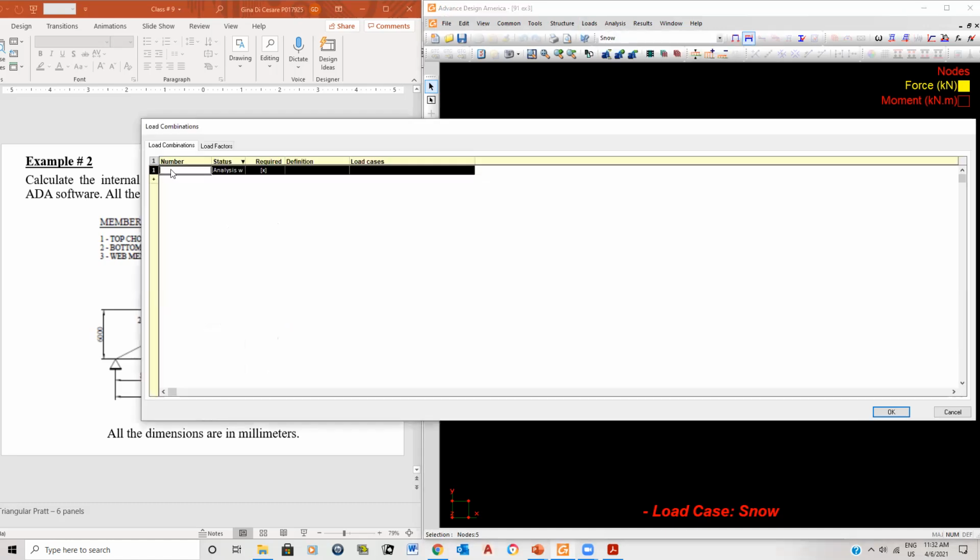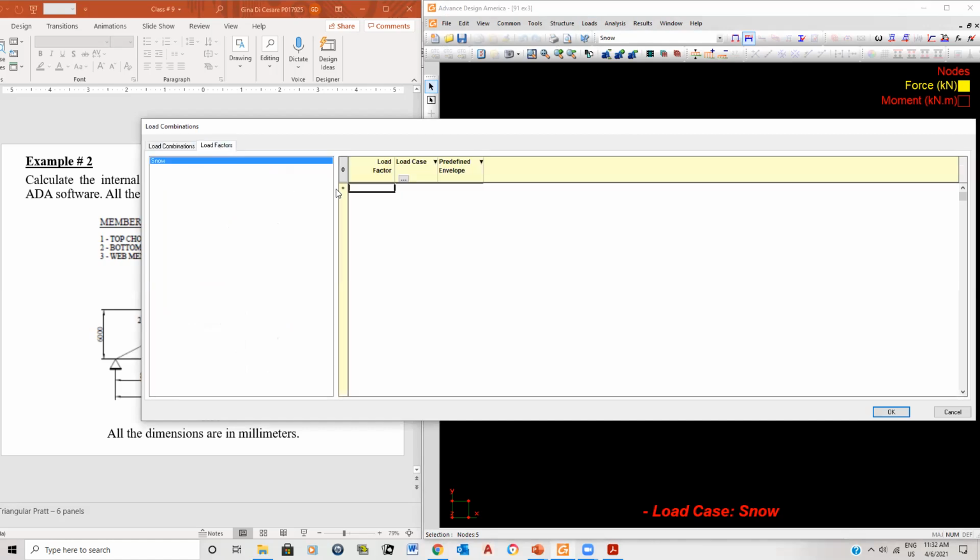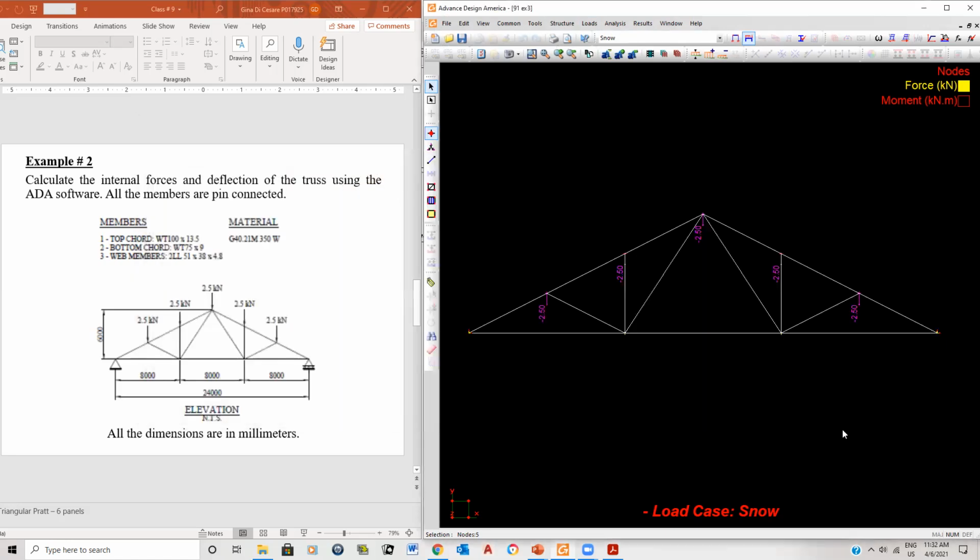I'm going to add one. I'm going to call it snow. Okay, and then of course here is where I define, okay, snow. And of course, the only thing I want to do is apply the snow load, not the dead load yet. And by doing this, you can actually see the deflection of this truss under this particular load. I've done my model, done my load cases, told the program how to combine my load cases.